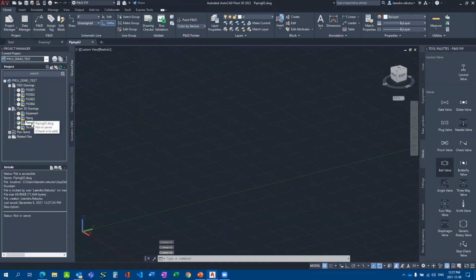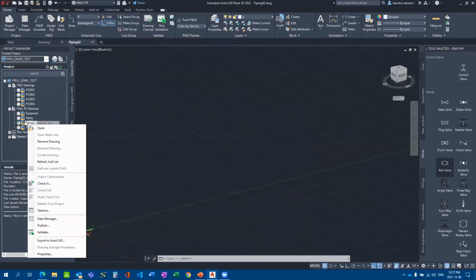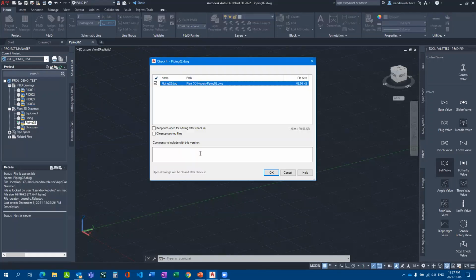As you can see here, now there is piping 02. Even though it's in Plant 3D, it's not in the project yet. So what you want to do, again, is check it in, and we'll just call this initial upload.